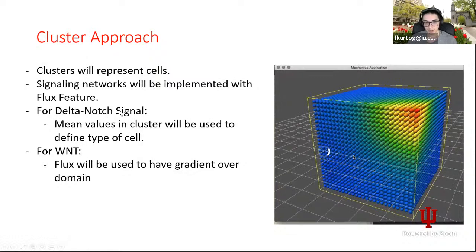And the second important thing will be the flux feature in Mechanica. In this flux feature, what we can see are species, which might be the WNT value or the Delta-Notch.